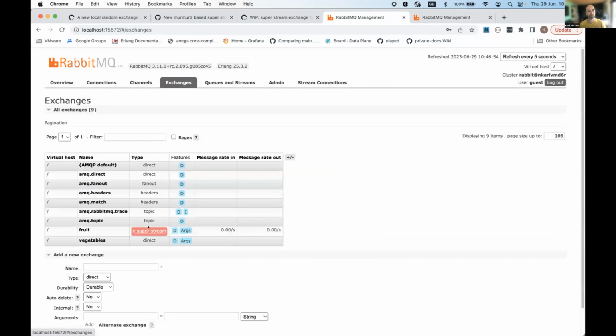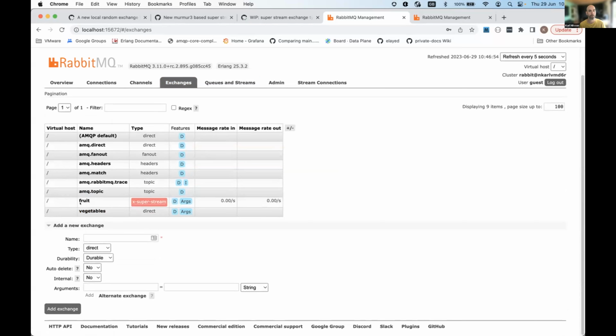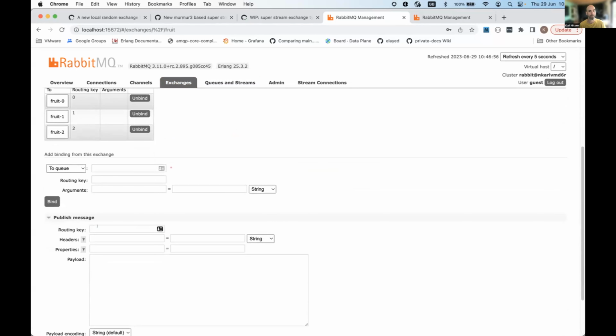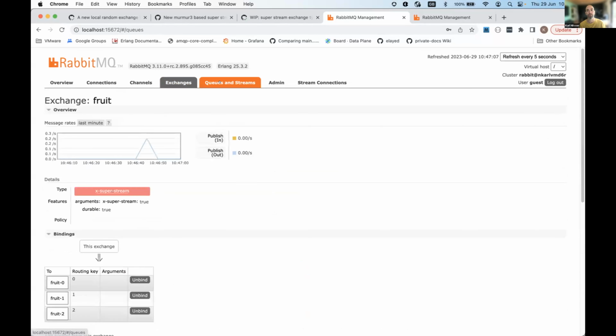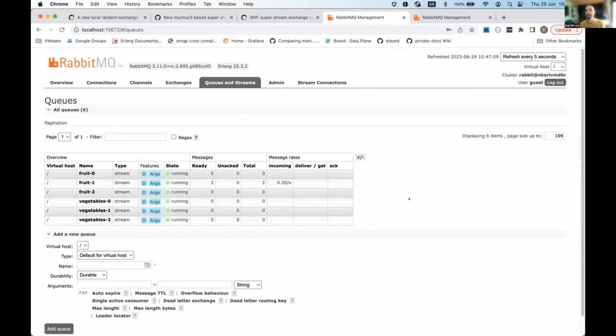Okay, so if we publish another banana, no, we can't mistype that because then it will do something else. If we publish that, it should go to the same partition, right? That's the whole idea of using a hash-based exchange type, is that keys of the same type go to the same partition.